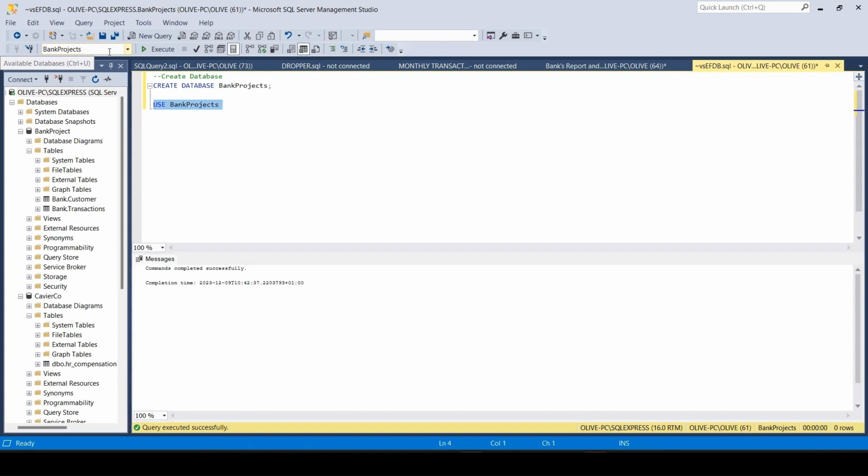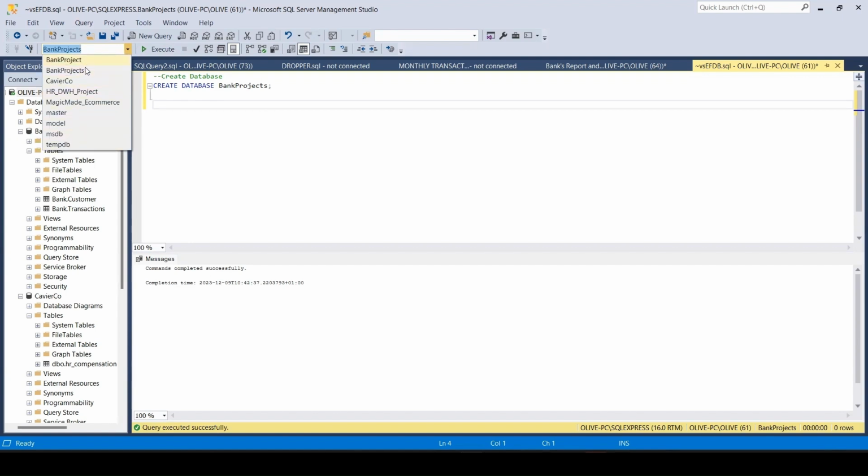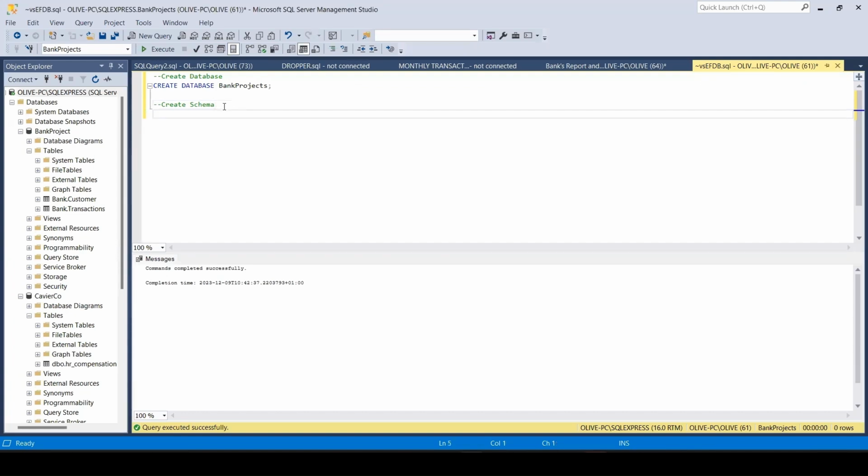All right. If you don't want to use the code, you can just easily delete that, and you can just come here, click the arrow, and you're going to see all the databases you have, and you click on whichever one you want. Either way it works. If you don't want to come here, you can just write use bank projects. Okay, so the next thing we want to do now is create a schema. All right, so let's create a schema called banks. Create schema banks. All right, so let's just run this.